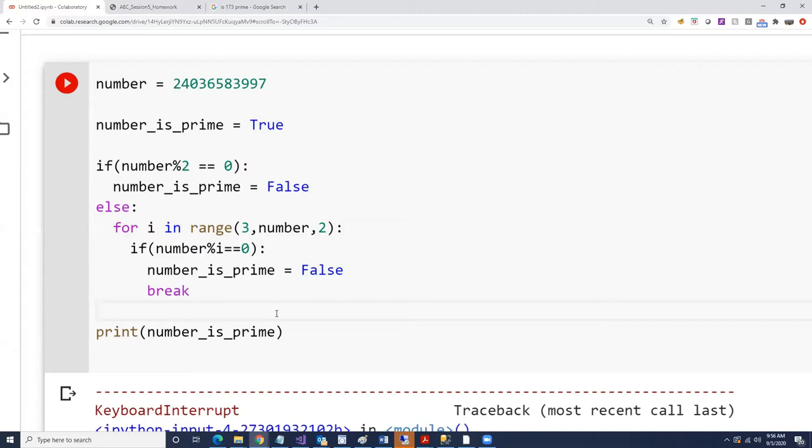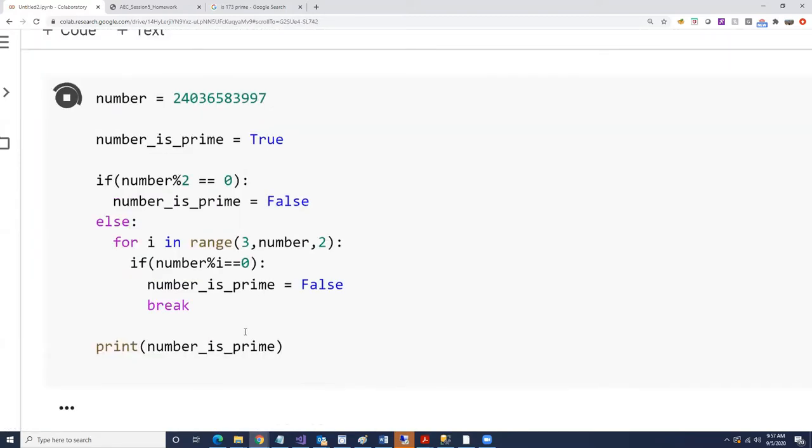Yes. Except 2 is also a prime number. But we are not doing prime number, right? So this is the increment. We want to only check with odd numbers. We don't want to check with even numbers. That's all. So let's try this one. Still relatively slow, not finishing.